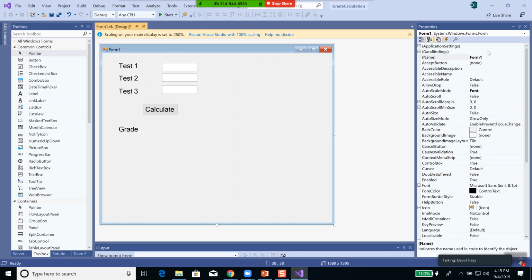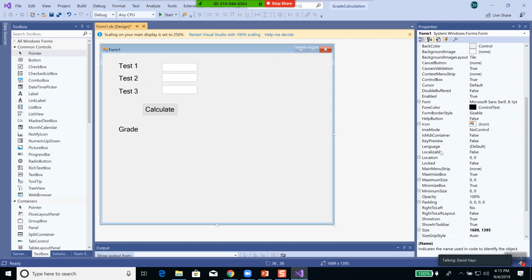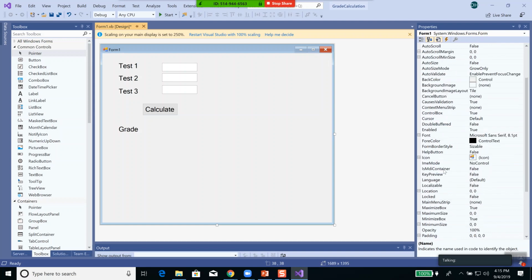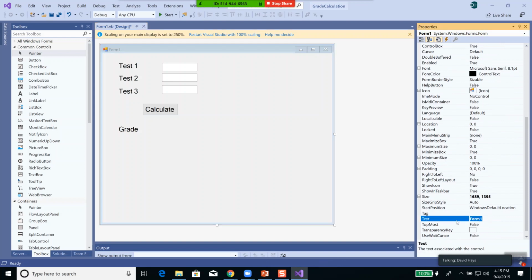My form 1, I want it to have a title, so it's caption, wherever caption's at. Caption or text? Text, not caption. And this will be grade calculation. There we go.